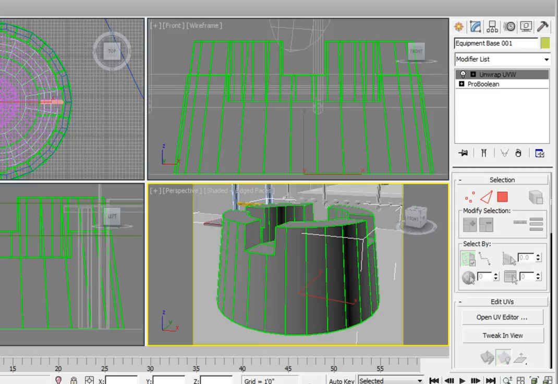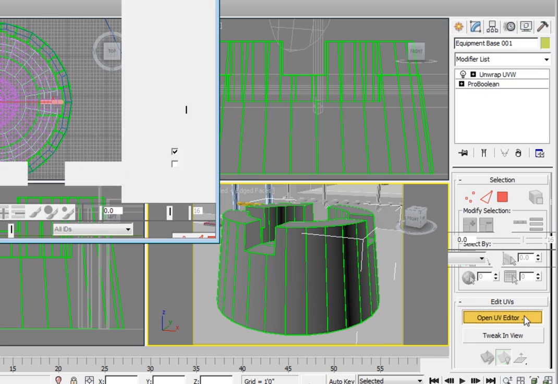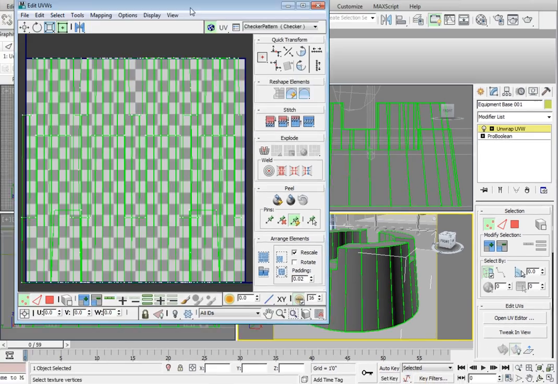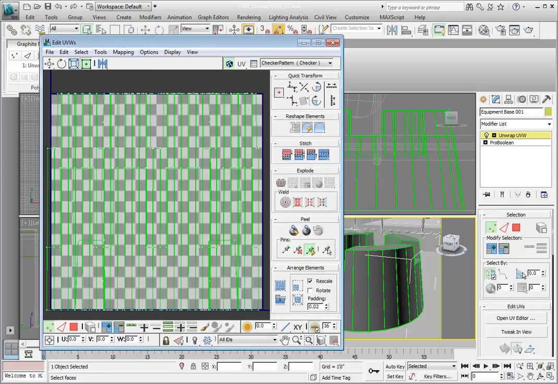Our goal is to automatically unwrap the object and make it a usable template. We're going to do this by opening the UV editor. In the Modify panel, Unwrap UVW modifier, Edit UVs rollout, click the Open UV Editor button. Once the UV editor opens, you'll see a work area that shows the UVs based on each polygon, along with several menus, toolbars, and rollouts.